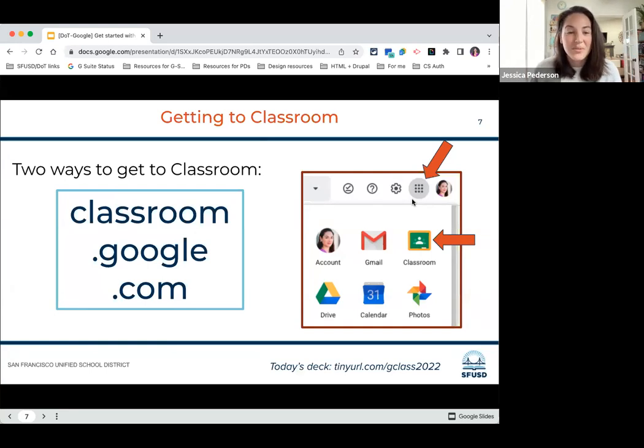All right, let's jump in with creating your class. To get to Google Classroom, there are two ways. You'll want to make sure you're accessing Google Classroom with your SFUSD account. So if you don't have an SFUSD account yet, you should wait before you create a classroom that you put students into. It's really important to make sure that you're using your SFUSD account when you're working with students or staff.